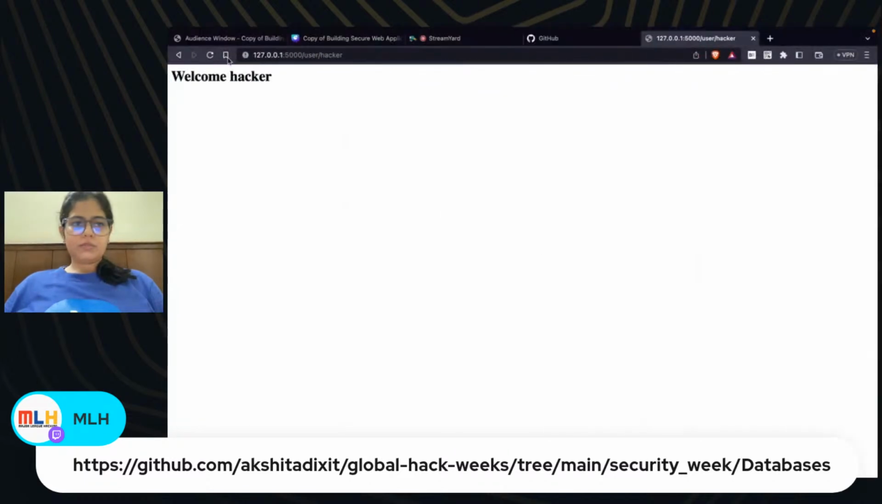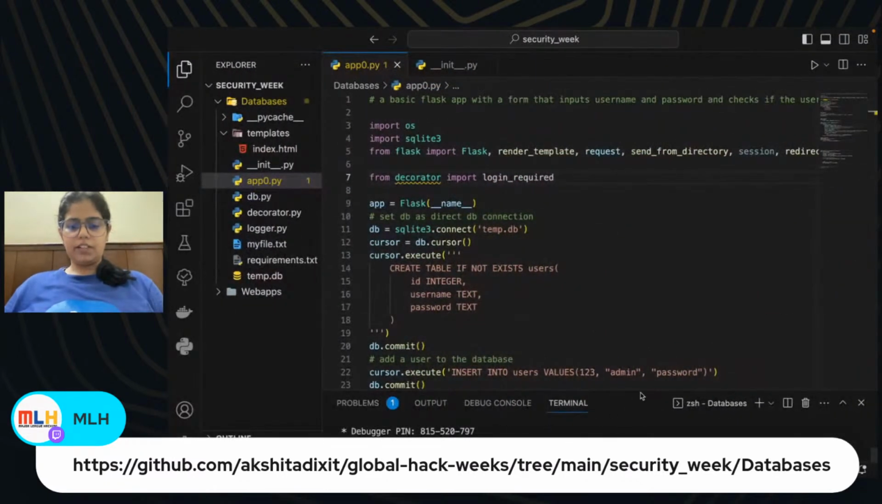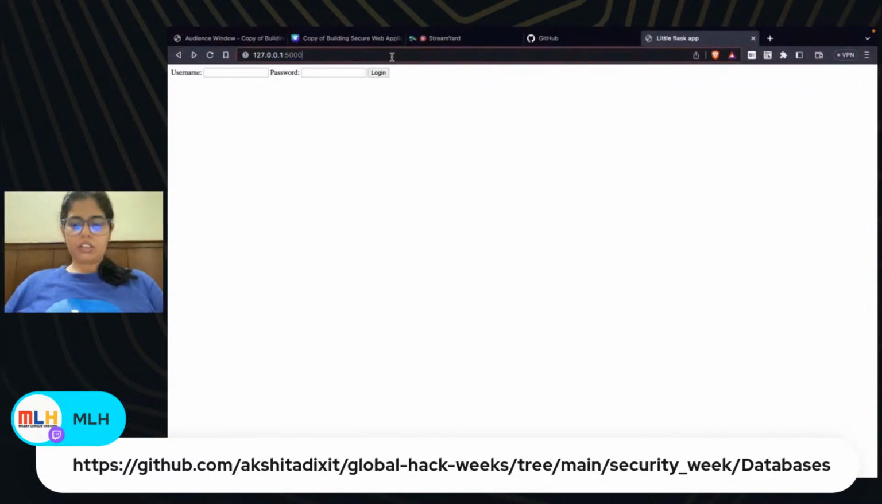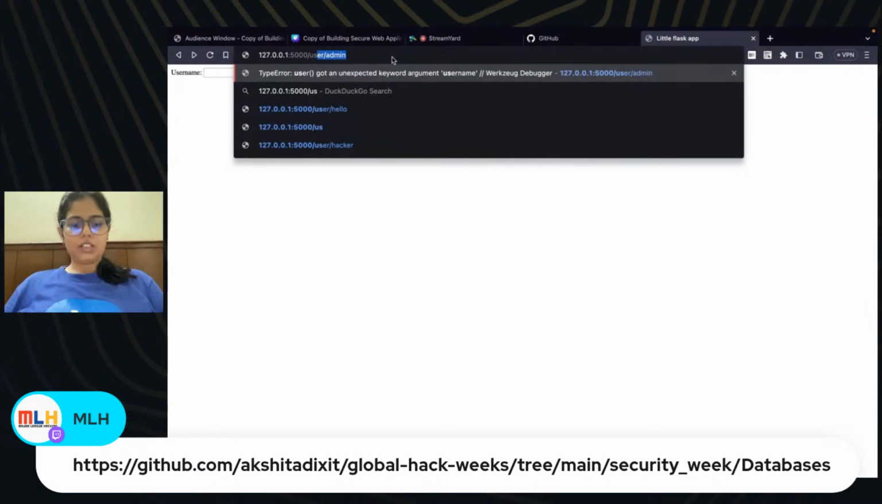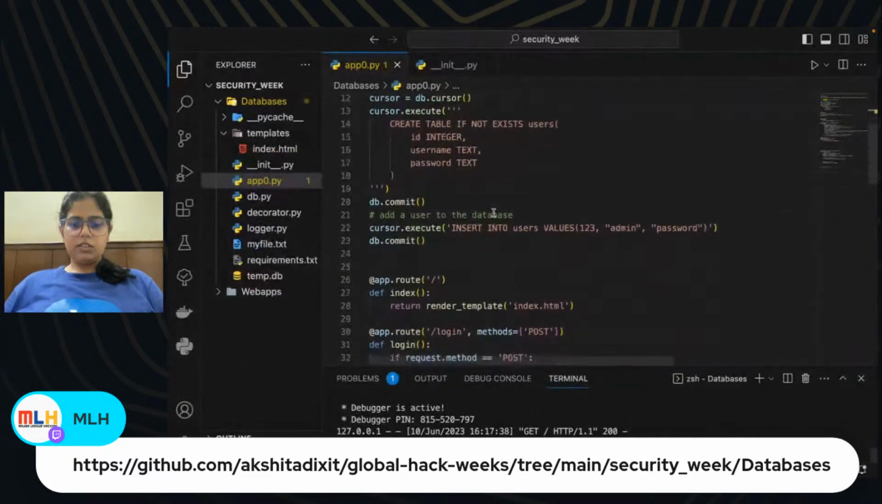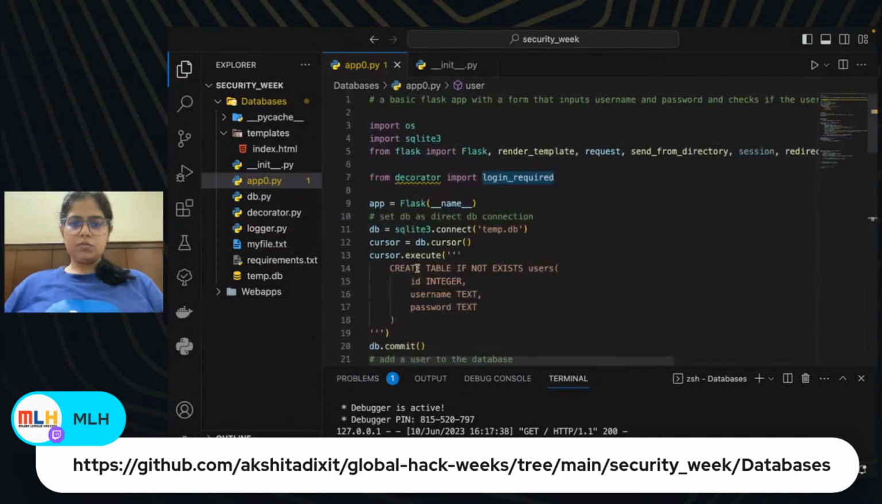All right, let's refresh this and make sure it's running. Yeah, our Flask app is running. Now if I want to go to the user route without logging in, I want to become the user admin. It still allows me. Why? We put our decorator there and it says login required. That means it should require login. Why did it not implement this?